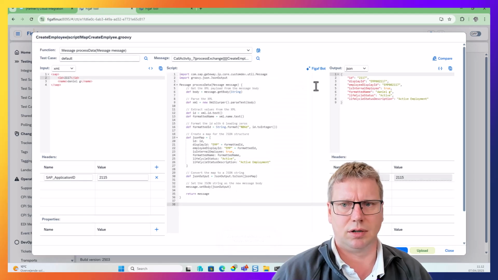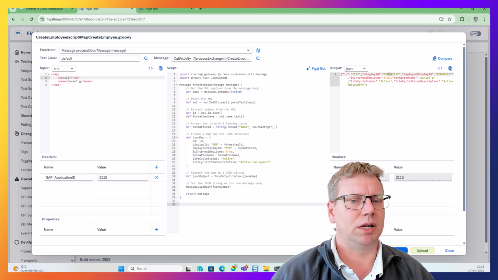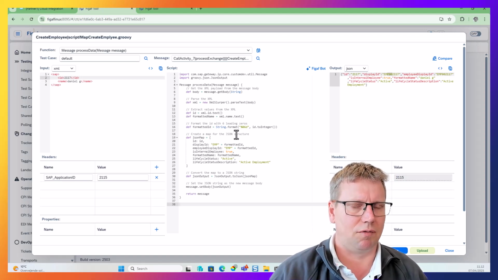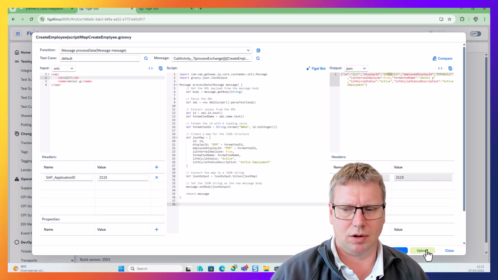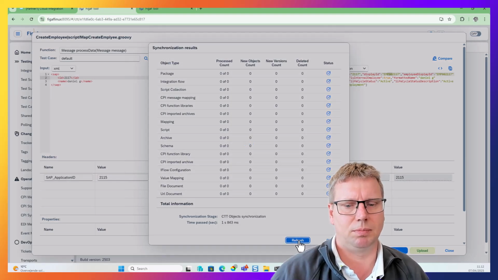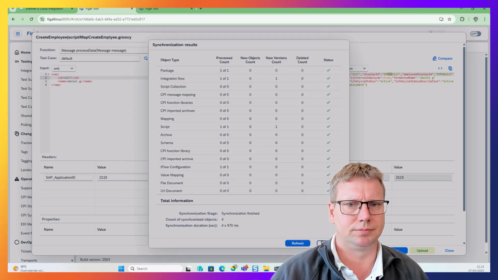And let's try here to run it again. So now we can see it has 6 leading zeros on the display ID. And that means we have finished our task. We could obviously have done this however we would like to do. We can then update it. So we will update the script back into the iFlow.